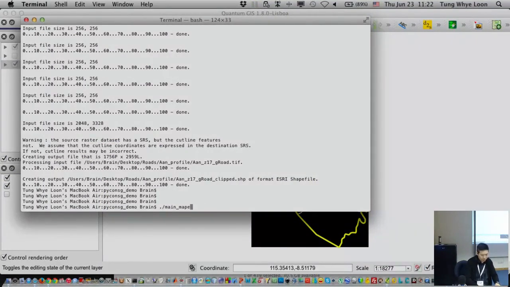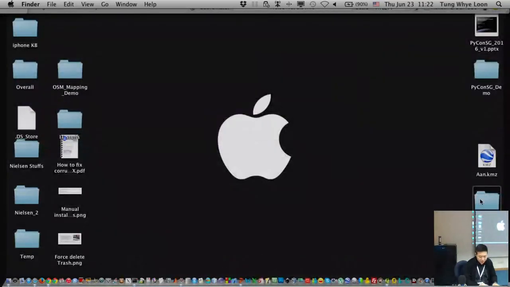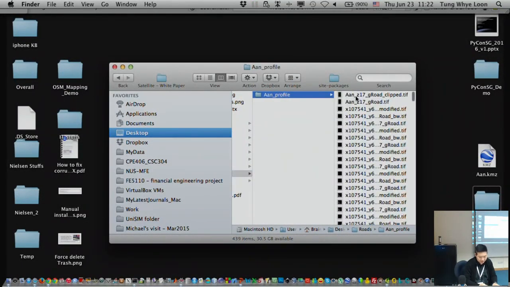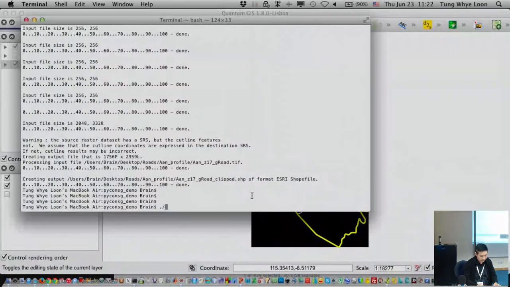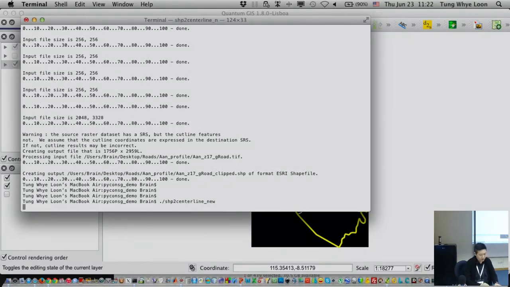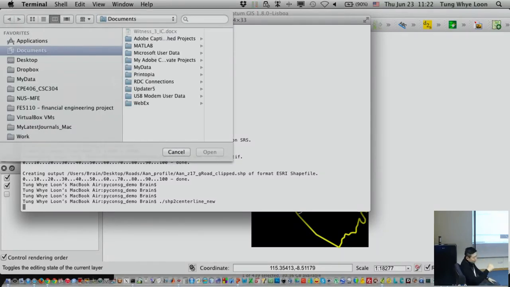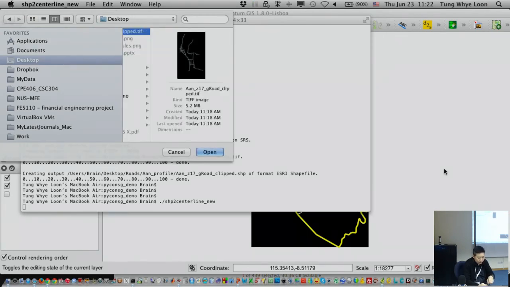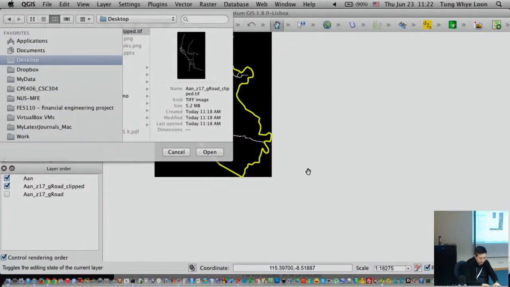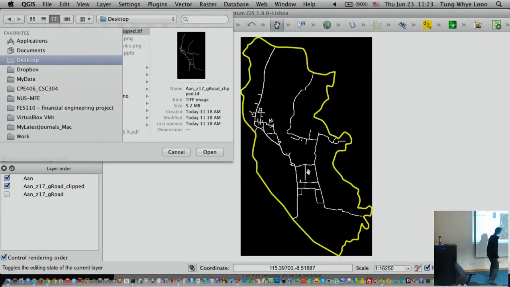As I mentioned just now, I'll first convert it to black and white, do the thinning, and after that, polygonize the raster image to vector information. The image that I'll be operating on is this image here. So I just put it out to the desktop. Again, a file dialog will be launched, which allows me to select which file I want to operate on. So I want to operate on this file, which is shown here.